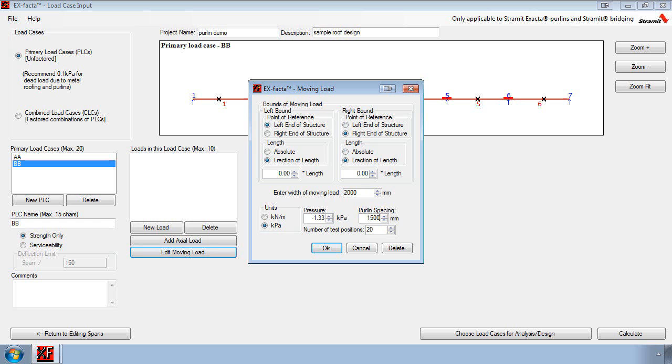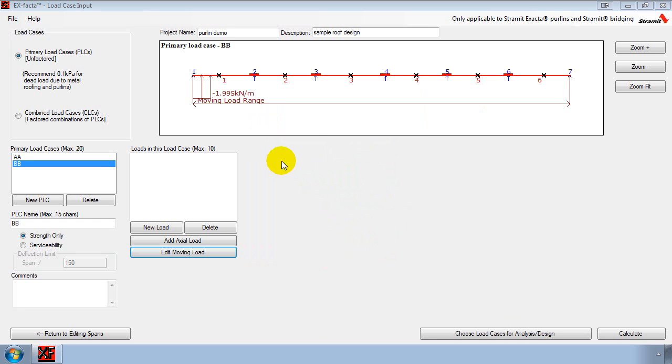And finally, I need to specify how many test positions. So this is how many chunks along the beam it does the calculation for. So I'm going to leave it at the default of 20 and then click on OK. So this shows me my moving load and the range that it moves over.